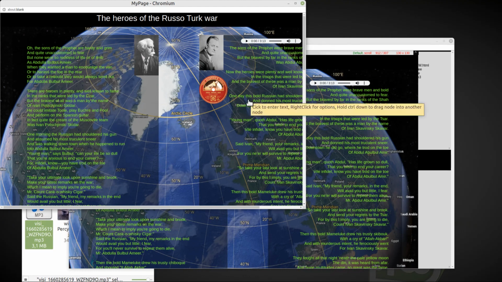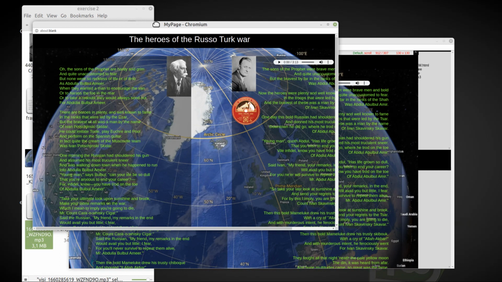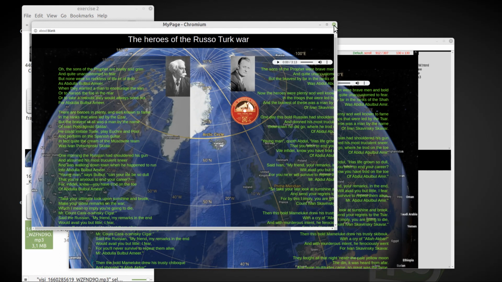Sons of the prophets were brave men and bold, quite unaccustomed to fear. But the bravest by far in the ranks of the Shah was Abdul Bulbul Amir.